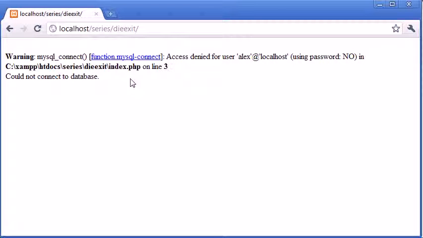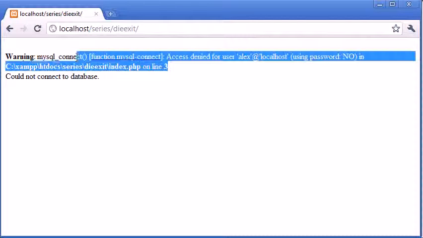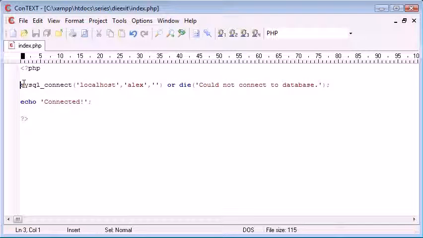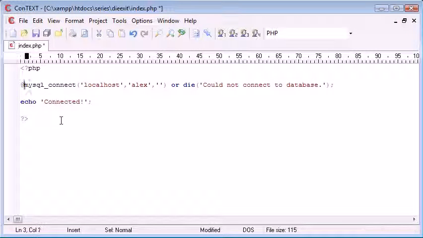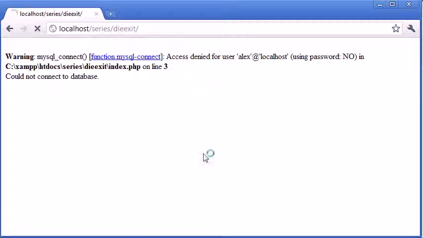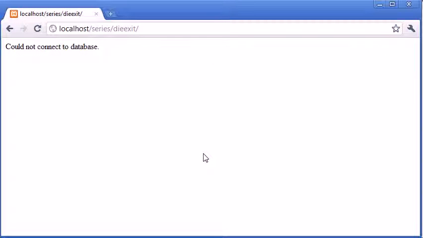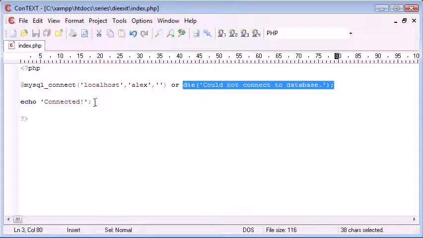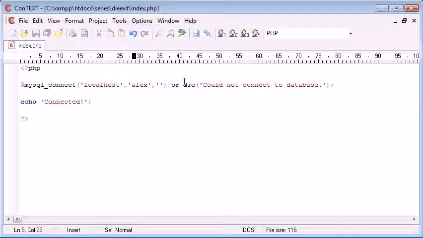Now what if we want to get rid of this error and we just want to display our own user friendly error? We just pop an @ beforehand. Now when we refresh, we basically are just left with could not connect to database. So this is essentially a user-friendly way of connecting to the database, or killing the page. Obviously we're not now outputting connected, we're killing the page and saying could not connect to database. So that's essentially what we've done.